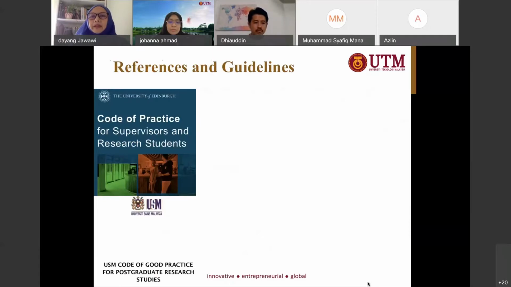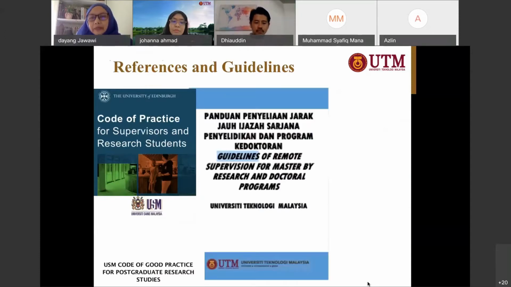When we talk about supervision, each institution has its own guideline on supervision. For example, Edinburgh comes up with its own guideline on the process of supervision for postgraduate research. The same with Malaysian universities, like USM. UTM also has its own guideline of supervision. This is one example where we have a guideline for remote supervision for master and PhD students. We have a normal guideline for normal supervision, but we also have a remote supervision guideline.